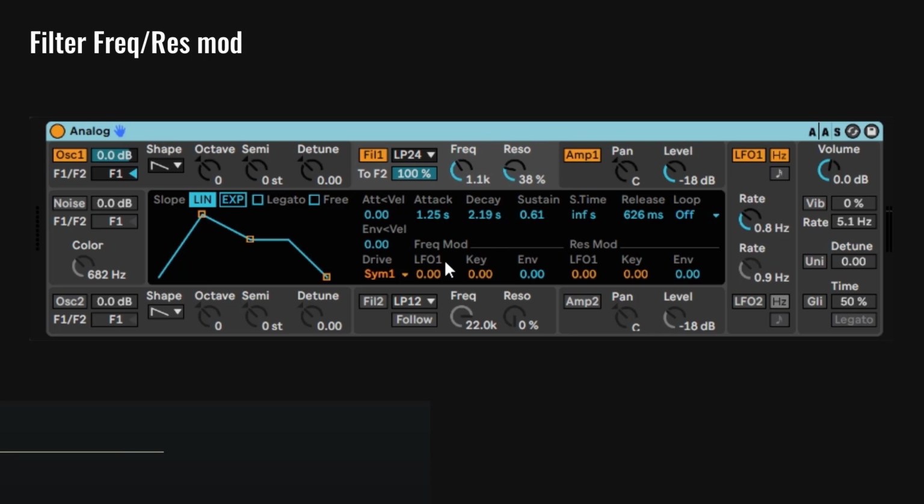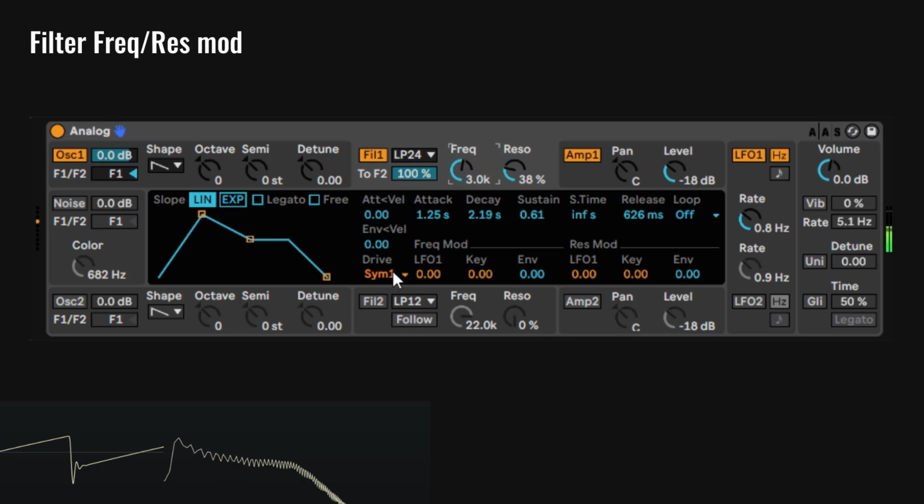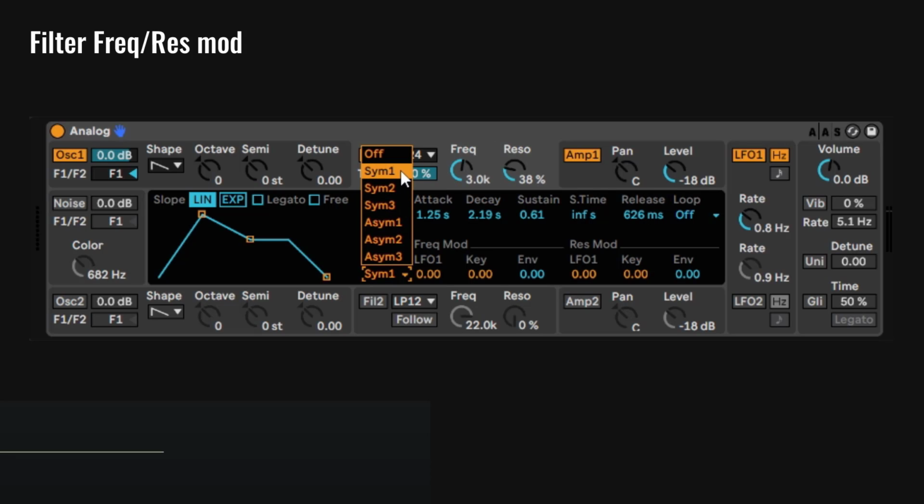Now then we have another thing, which is going to be the drive. Usually on analog synthesizers, you get a little bit of drive because you have an analog circuit. So this is what it gives you. It gives you a little bit of saturation on pretty much all the different types that you have right here. By default, you have this one, but you can just turn it off and do nothing.